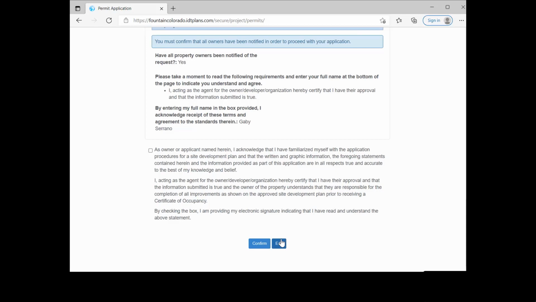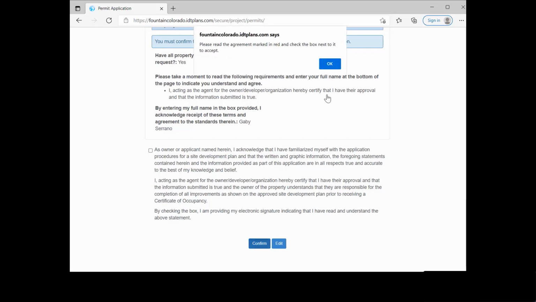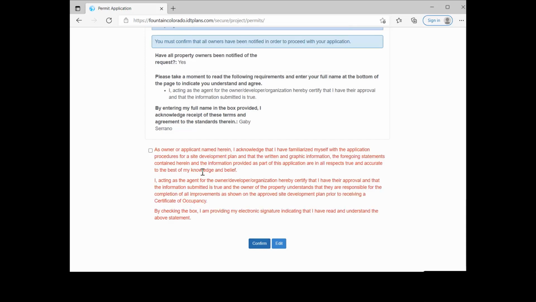Something to note, it is required to check and read the consent statement. If you hit confirm, it will notify you that you need to read the agreement that's marked in red in order for you to move forward. If you do not select the consent statement, it will not allow the application to move forward. So we'll go ahead and check this off. I already read this, and I'll go ahead and check that off. And I will hit confirm because all my information is good.